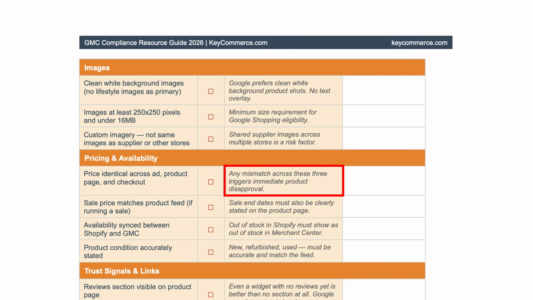So just make sure that these are always in sync. Fifth, sale price. If you're running a sale, make sure it matches your product feed. And if the sale has an end date, state it clearly on the page. Sixth, availability. If a product is out of stock on Shopify, it needs to show as out of stock in Merchant Center too. Google checks this. A mismatch here is a fast track to disapproval.